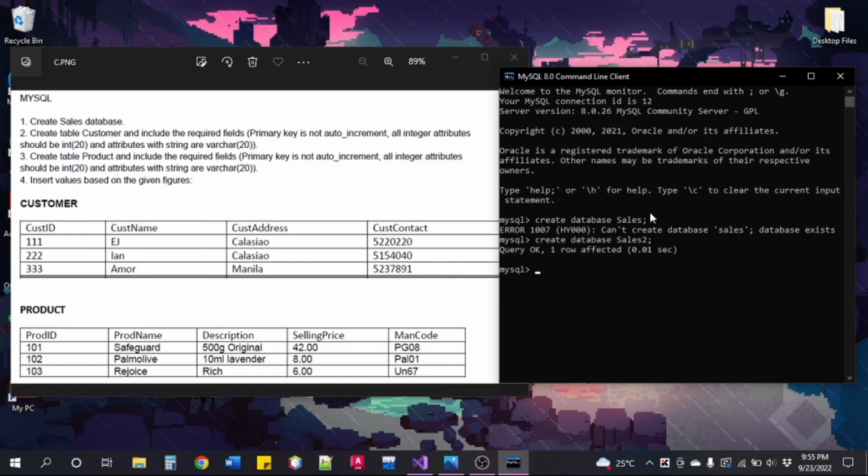Since it already exists, let's create a new one so I can show you how to create your database. Sales2, use Sales2, then create table customer. I actually already have the code for this on my notepad.